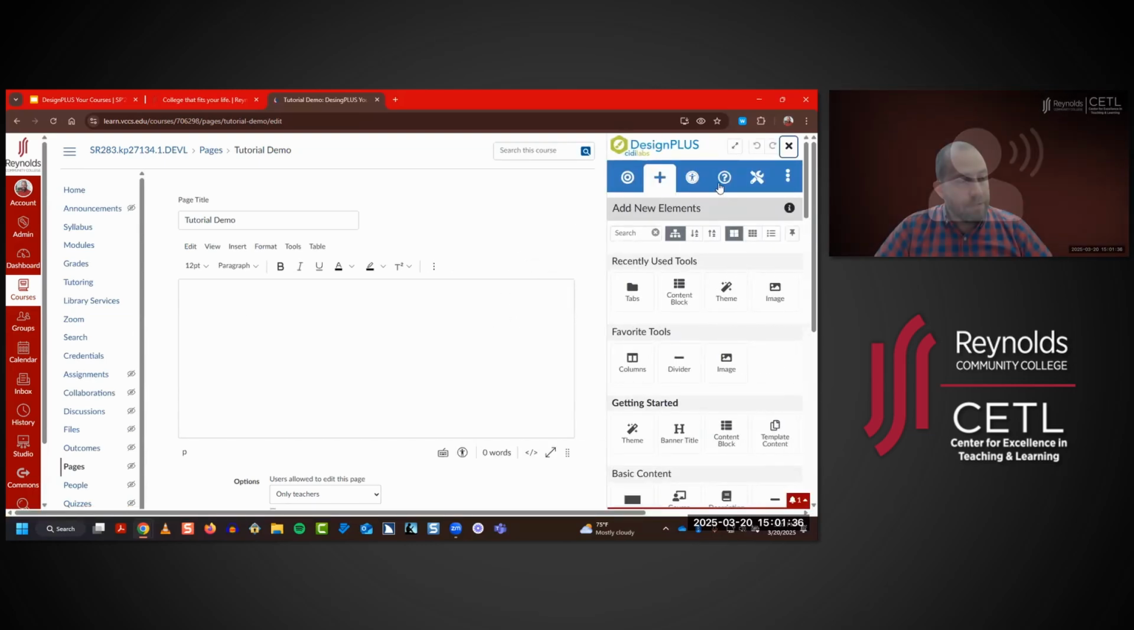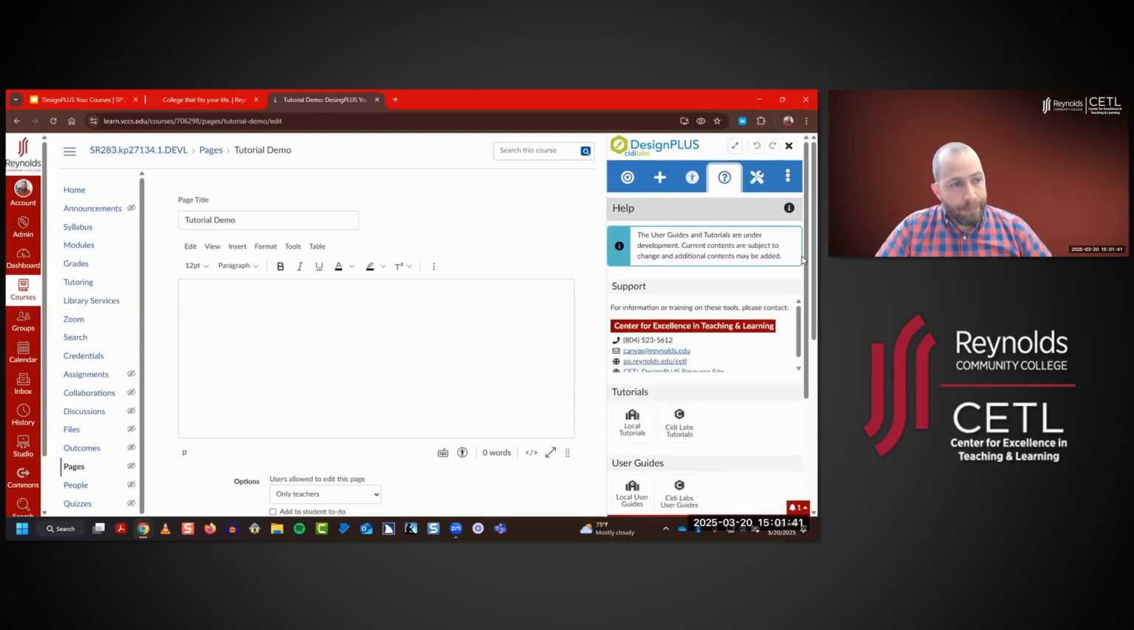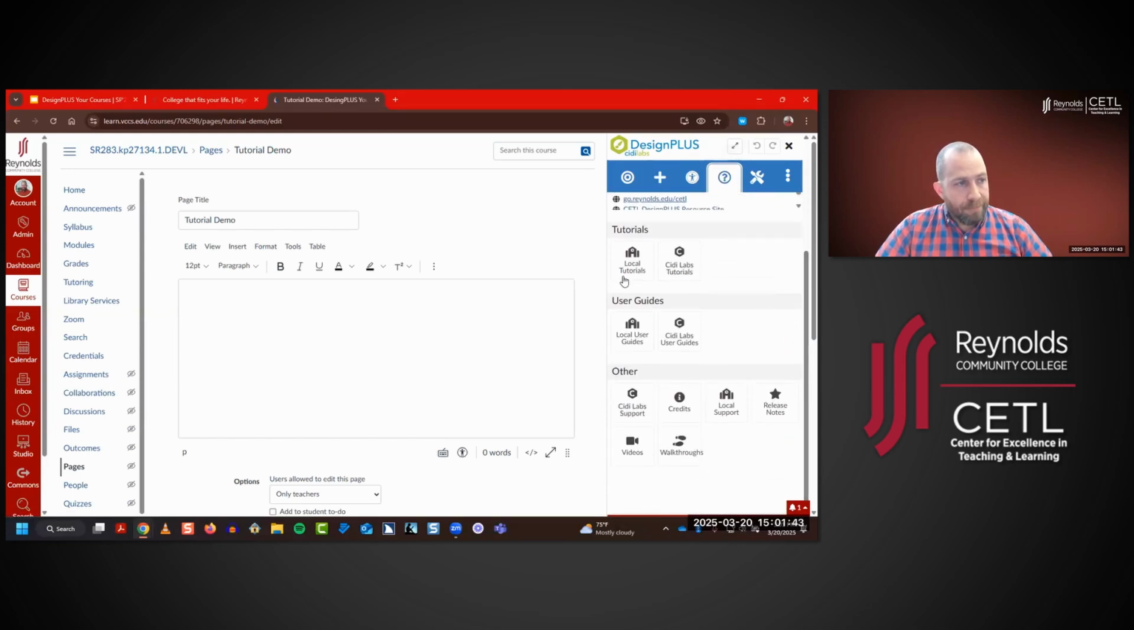The last thing I wanted to show you is, I highlighted it, in the help and tutorials navigation at the top, you've got local tutorials and Cidi Labs tutorials. So the local tutorials and the local user labs are empty. Cidi Labs built those so institutions like Reynolds can customize their own and embed it in the sidebar. I haven't had the time to do that. One day, maybe I'll get around to it, but you guys have that website and all those videos I built out, so they're just not native to the toolbar. But the Cidi Labs tutorials are awesome.